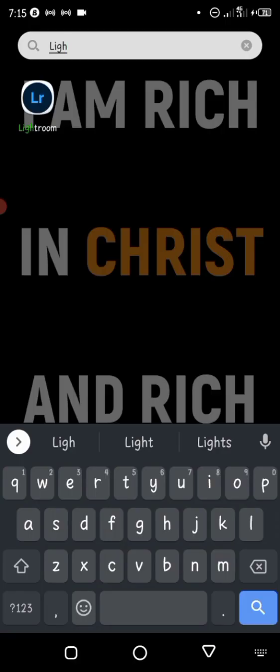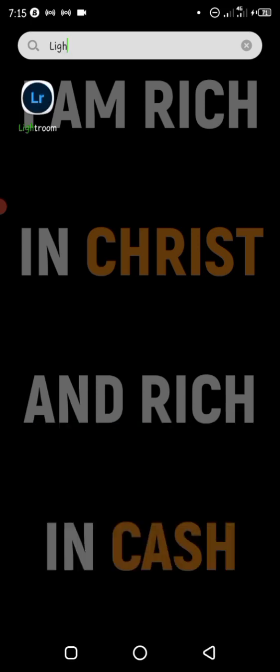All right, this is the Lightroom. So just go over to Play Store and search for Lightroom, but I'm going to be dropping the link to get it on Play Store in this Telegram channel. So let's go ahead and open it.